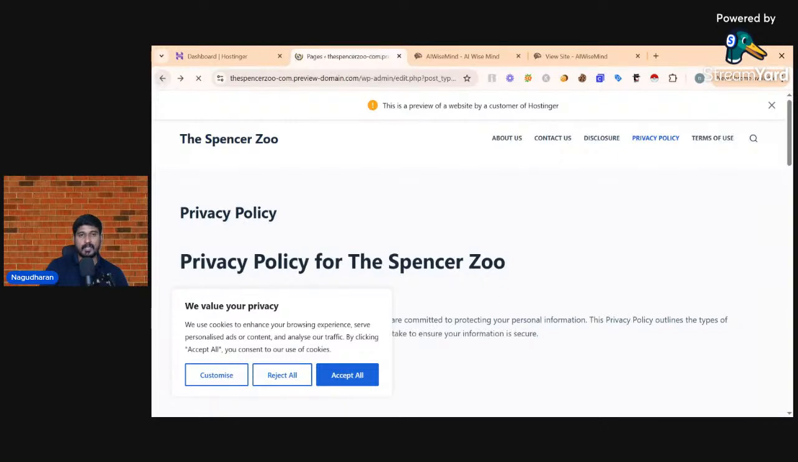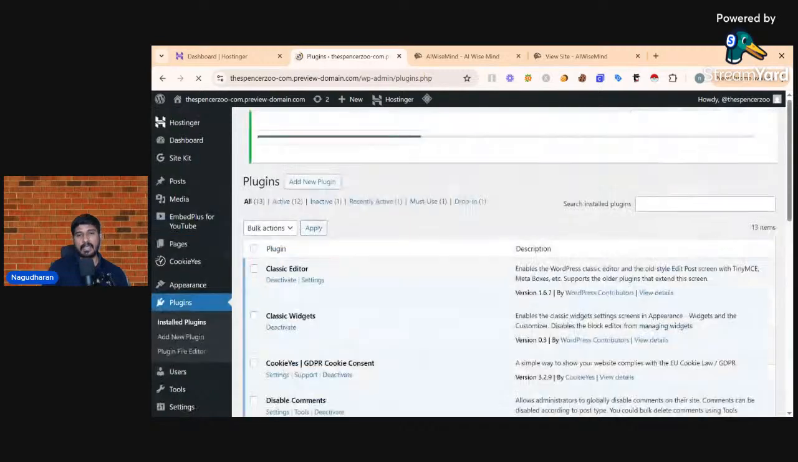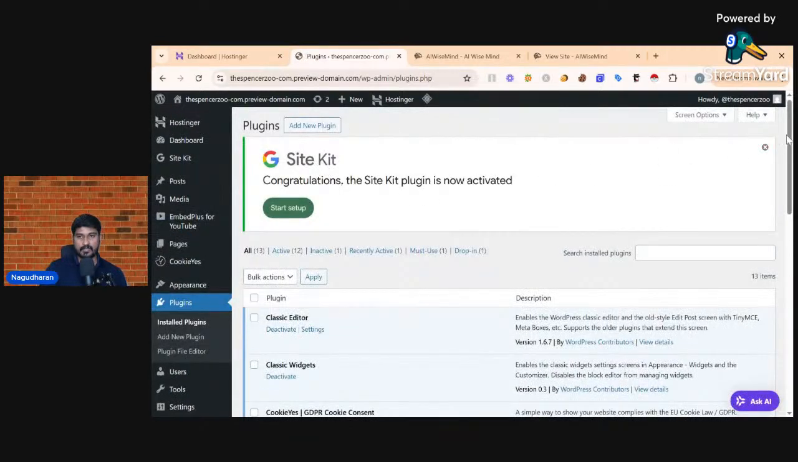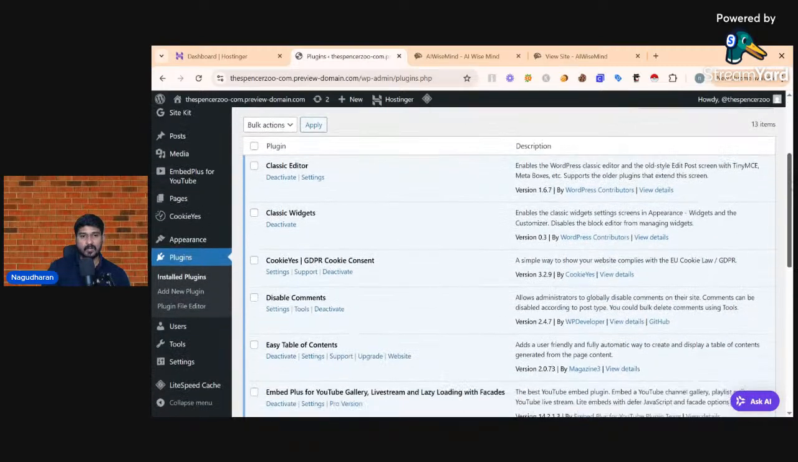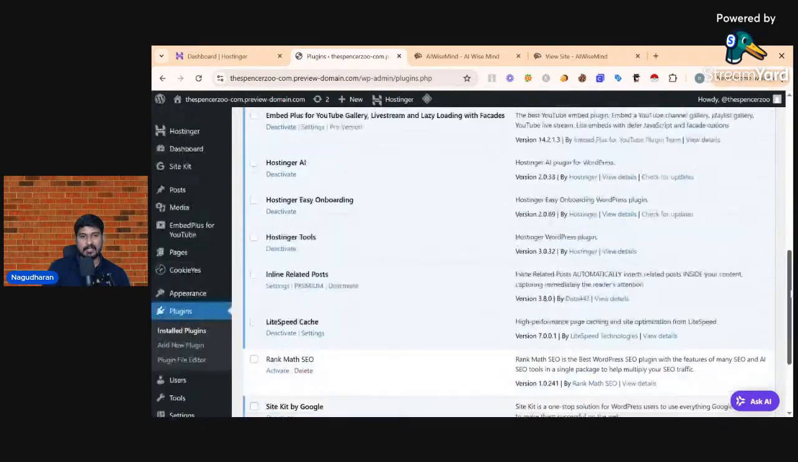Likewise, it also has installed some plugins. Let us see what plugins AI Voice Mind has installed in our site. The first is Site Kit. This plugin is very important. It was installed automatically when we connected our WordPress site with AI Voice Mind. Then the table of contents plugin, cookies, GDPR. These are all the basic things, so all the necessary plugins it has installed.